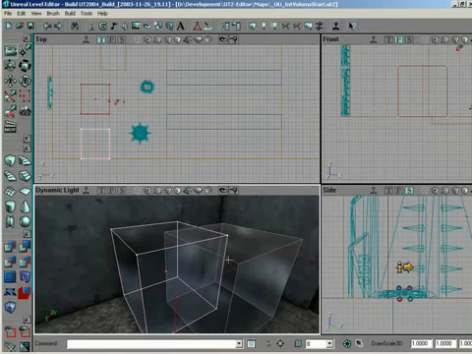Okay, another very short lesson. In this lesson, what we're going to do is take a look at blocking volumes. Blocking volumes can be very important when you start dealing with static meshes that have a crazy amount of detail, and you haven't imported an optimized collision mesh with your static mesh.